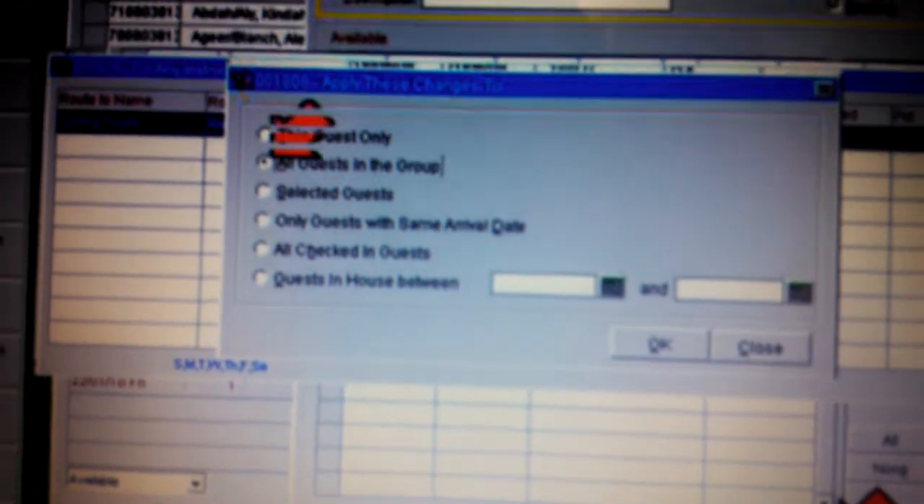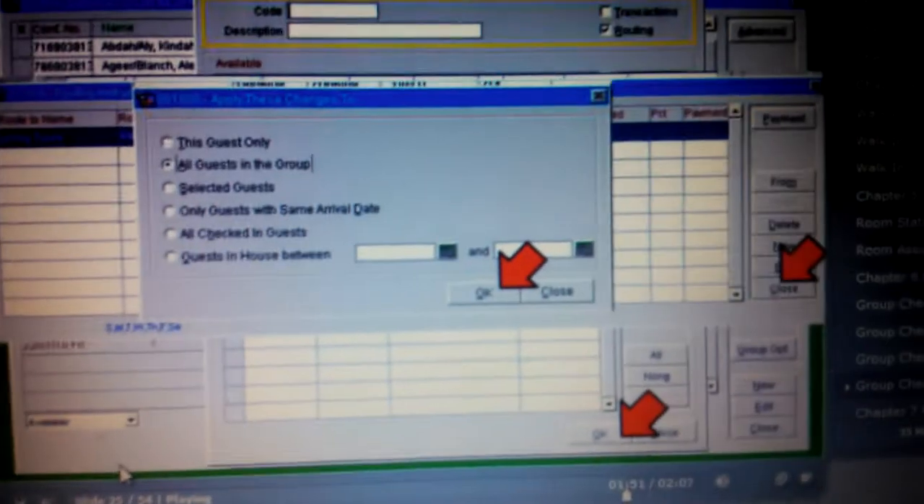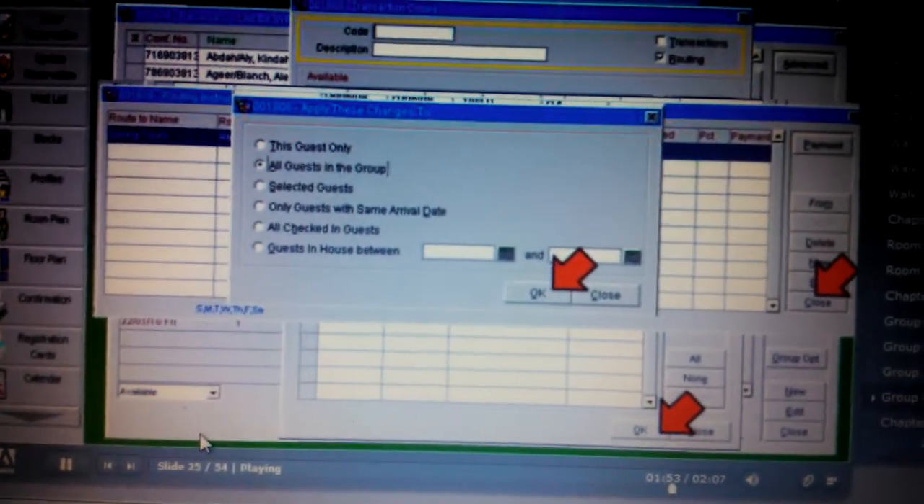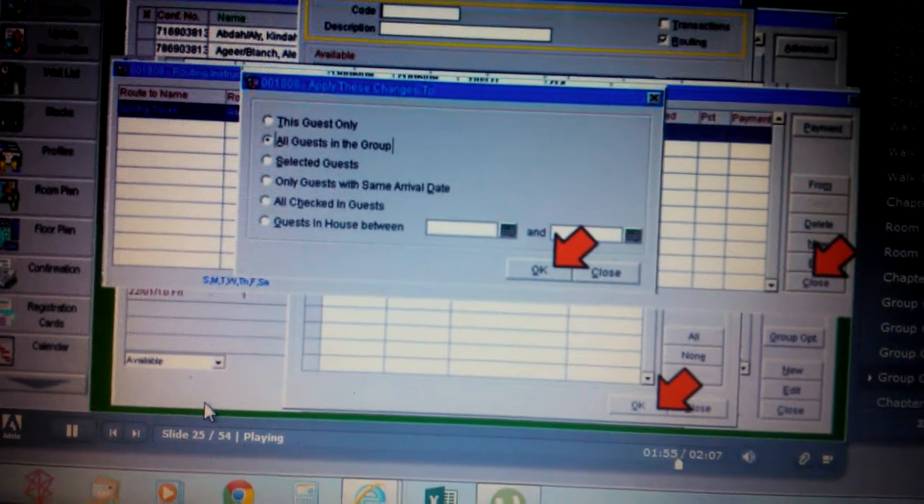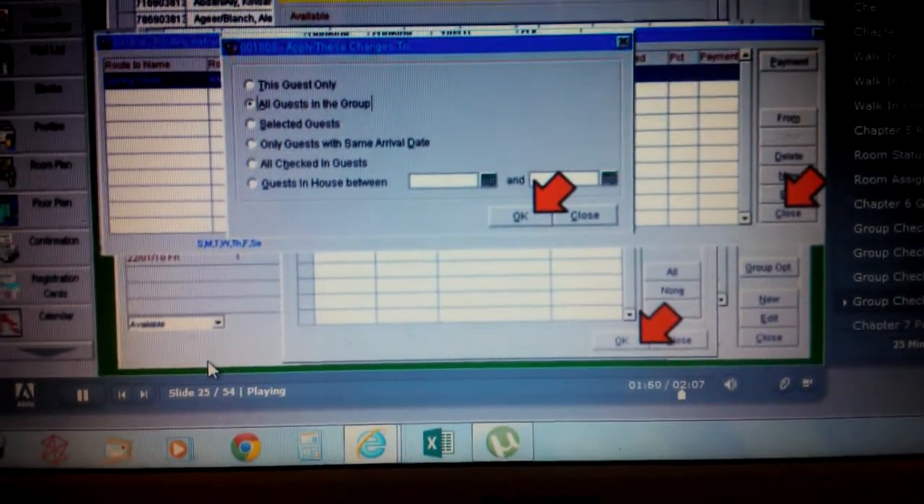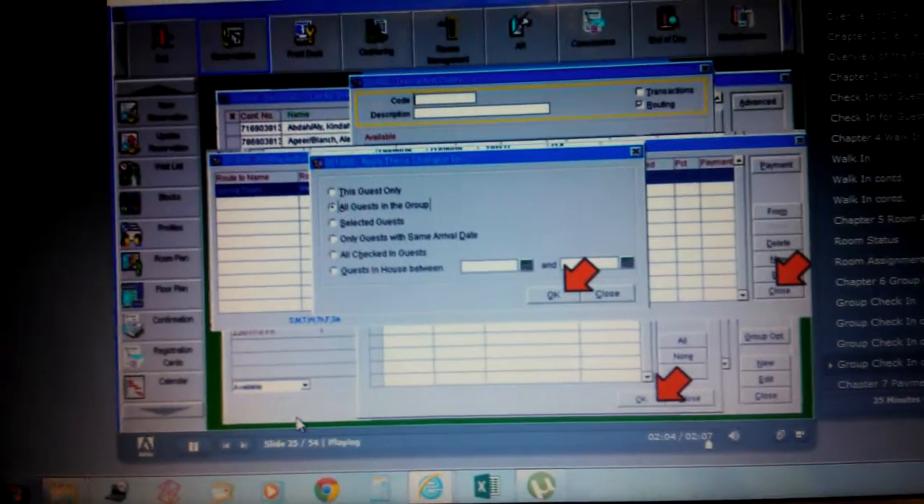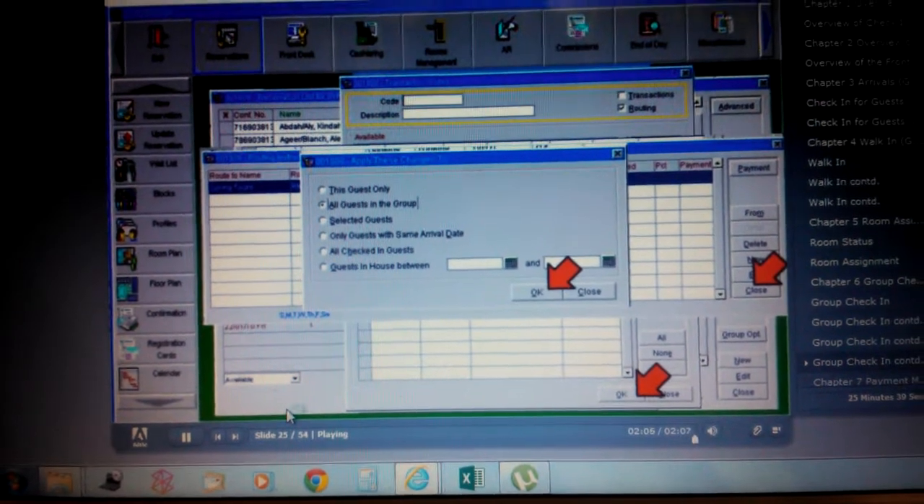You need to select all guests in a group and then click on OK. Remember, previously we had mentioned that in the Options menu you could edit any detail for one member of the group and can apply it to the rest of the group, or selected groups from this option menu. You have now successfully completed the routing and check-in for your group.